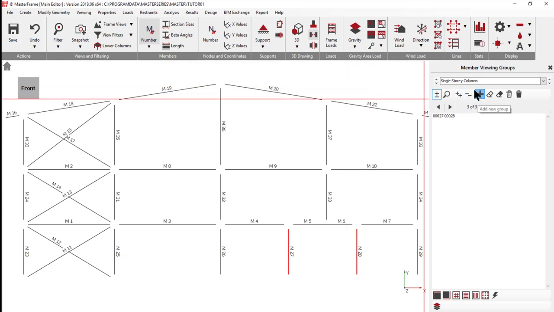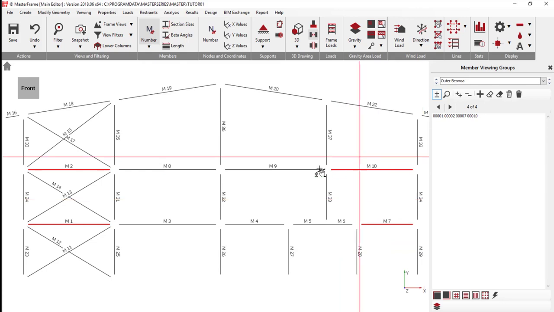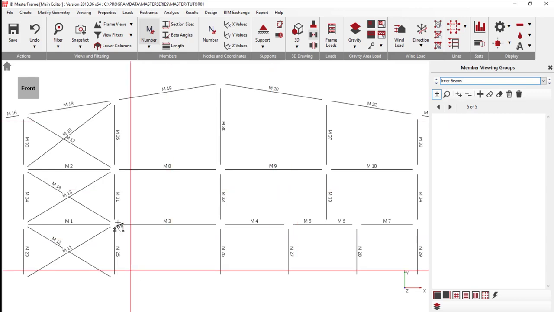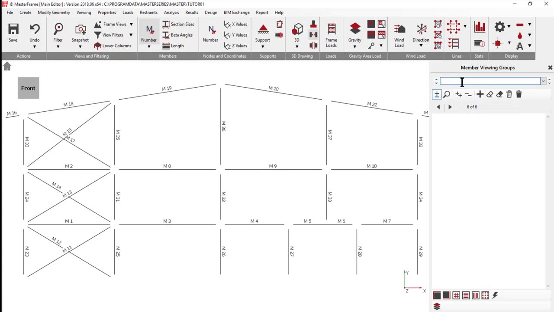Now I'm going to work on the beams. I'm going to add in outer beams. Sorry, 1 to 8. And I'm going to put 1, 2, 3, 4 members in. And correct the spelling. Add in the next one called inner beams. And add in those two, those two. And finally, for the beams, add in a transfer beam. And select this member and this member.